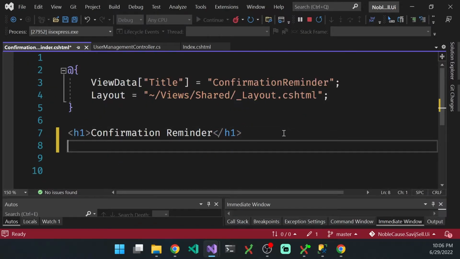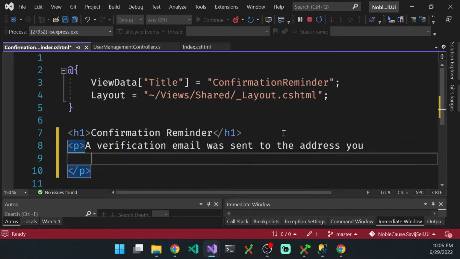I'm not going to really make this very fancy, but we'll just say, a verification email was sent to the address you provided. Check your email and click the link.